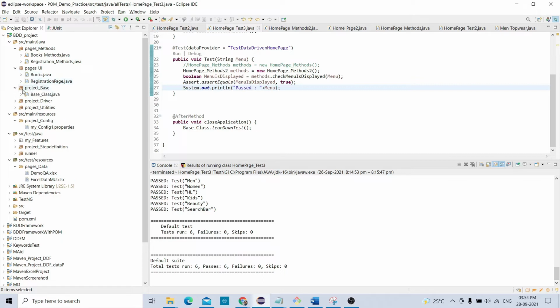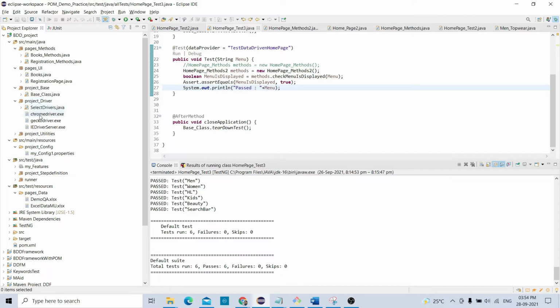Here we will be having a base class which is responsible to communicate with the properties file, right? And it is also responsible for what? For closing and opening the browser and also launching the URL. Now the fourth part, project driver, it will contain all the driver.exe files. See, chrome driver.exe, gecko driver.exe, IE driver server.exe, all the exe files are stored here. If you have some more, you can add here.